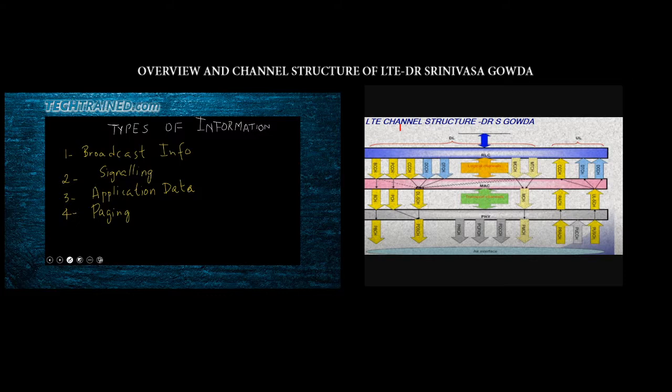Last but not the least, another fifth type of category of data we want to classify here is multicast information, which, for example, if you're watching a football match on your phone and you're getting broadcast information, multicast traffic. So let's write it over here as multicast information.